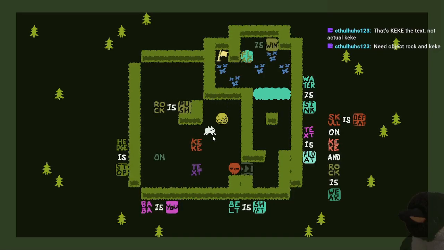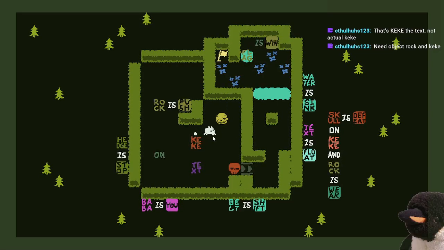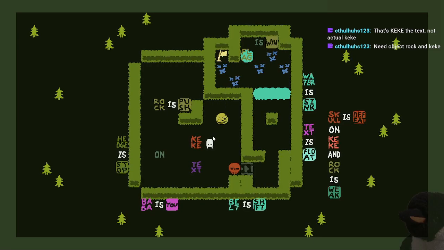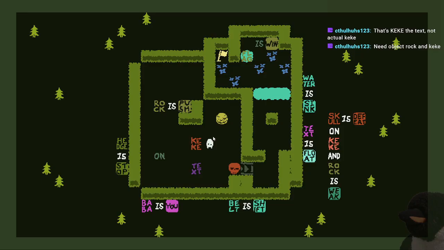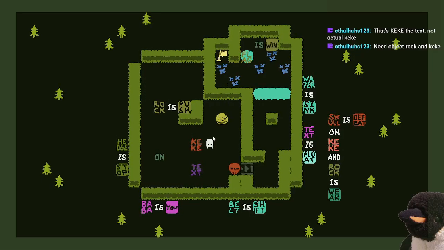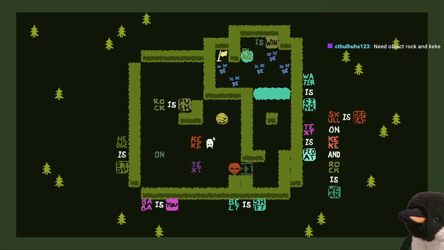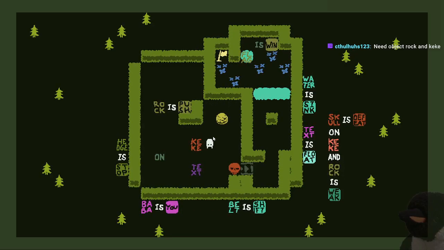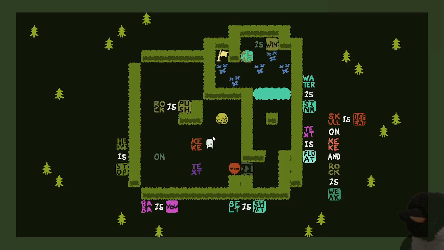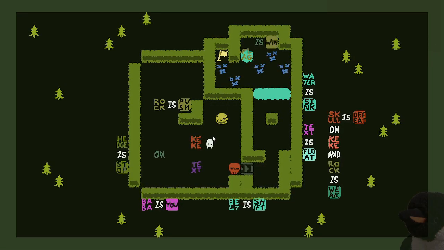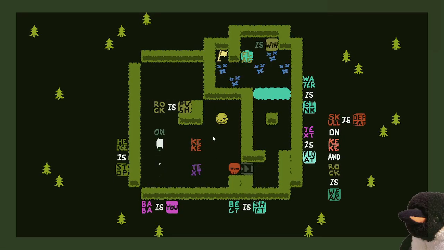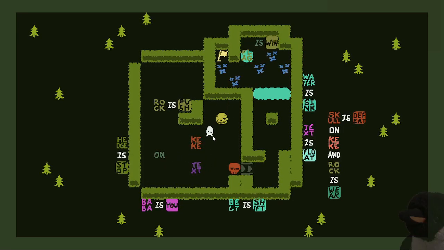How do I get one of those? I just say... once I have rock as text, it doesn't work. How do I get 2 items out of this? X is rock, brace everything. Rock is text, gives me 2 rock texts. Well, you'd have to do rock on text is keke or something. I guess you could say rock is keke, but then I still have 1 object.